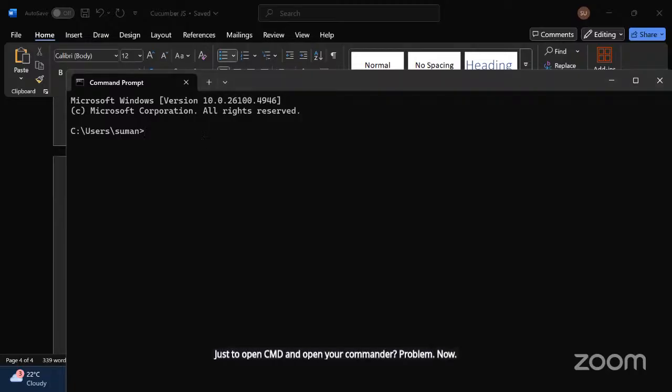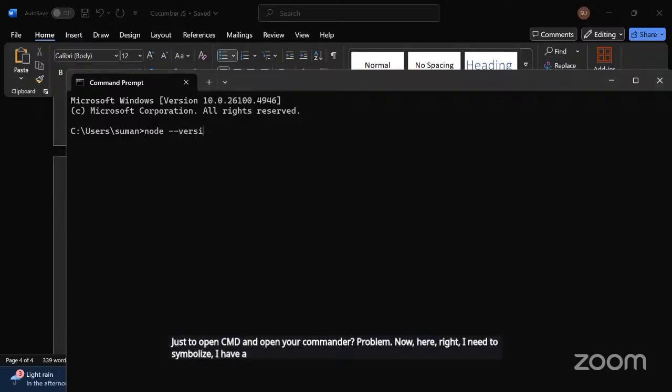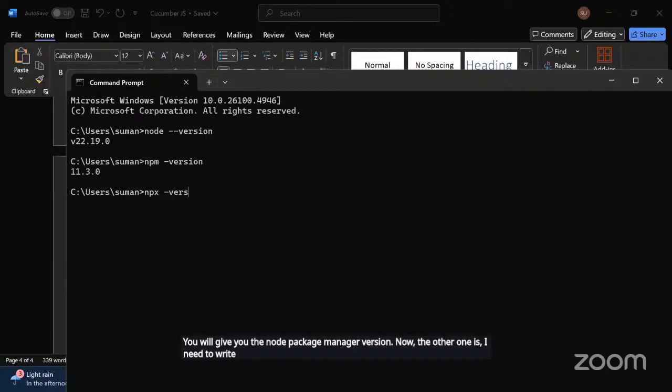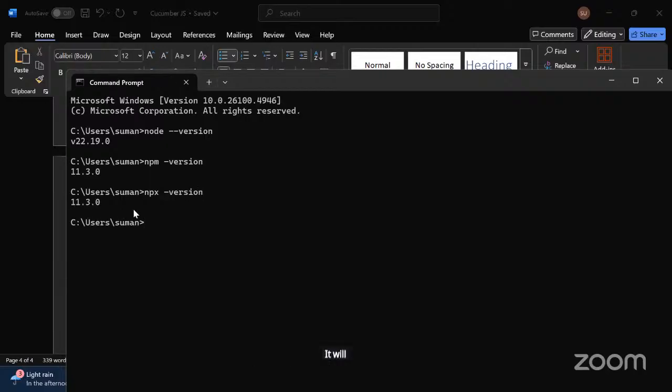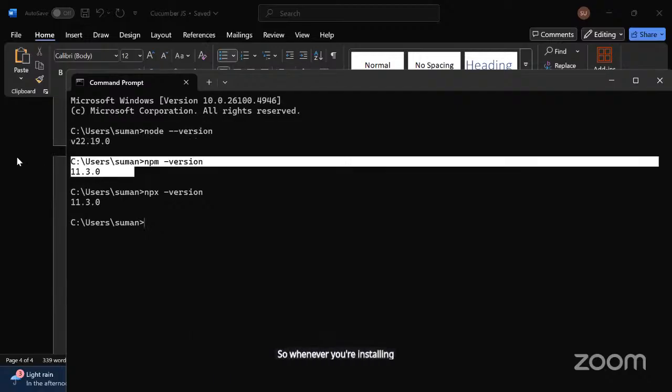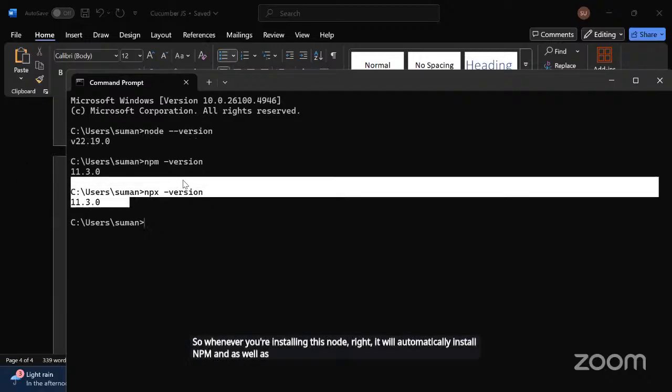Now here, I need to simply type node hyphen version. It will give you the current Node version that is installed on your machine. Then I need to type npm hyphen version. It will give you the Node Package Manager version. Third one is I need to write npx hyphen version. It will give you the npx version that is installed. It is not required that we separately install npm and npx. Whenever you're installing Node, it will automatically install npm as well as npx.